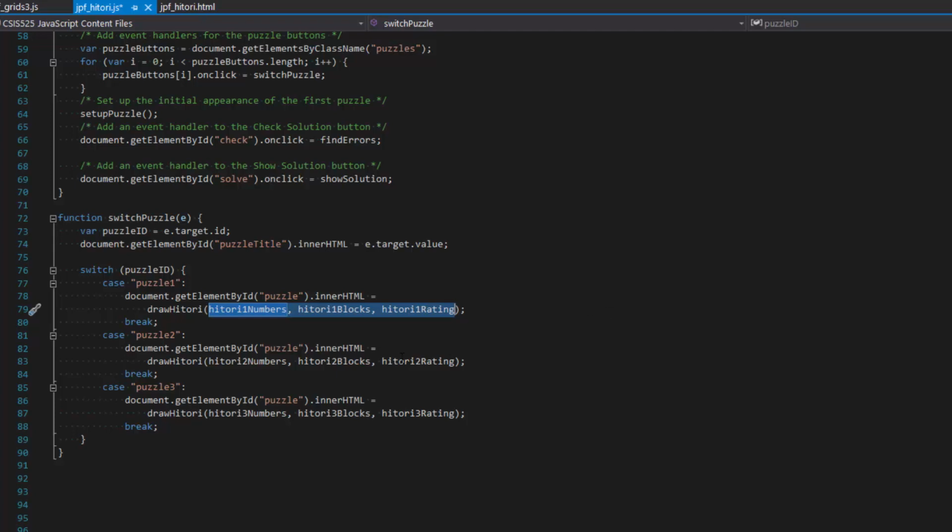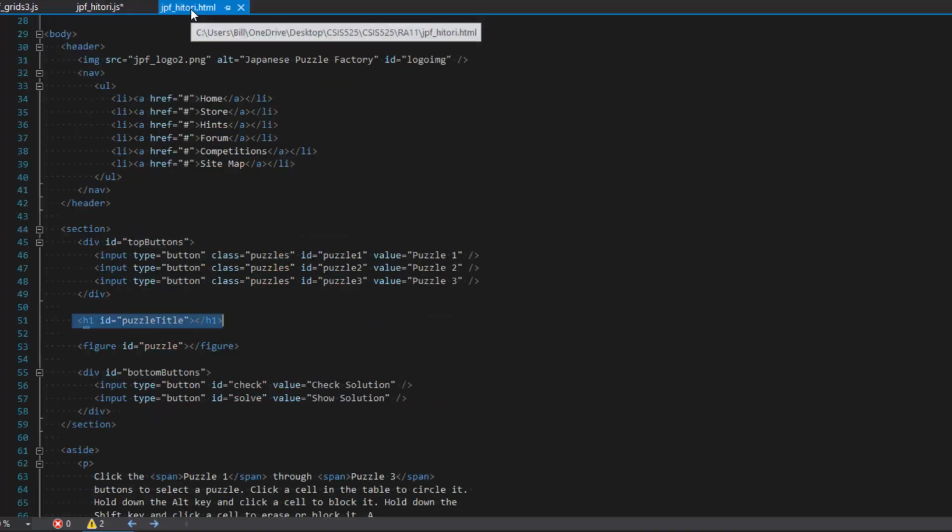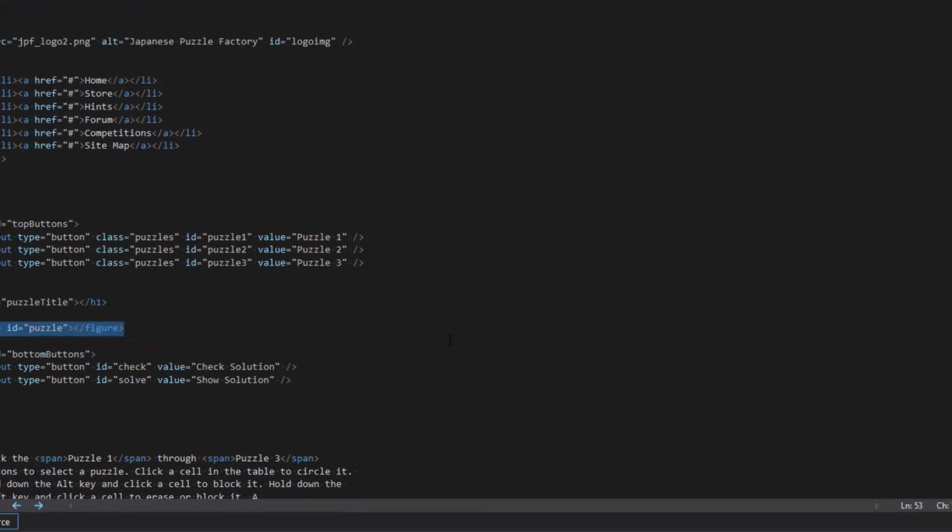So for puzzle 1, we're getting Hattori 1 numbers, Hattori 1 blocks, Hattori 1 rating. For puzzle 2, we're getting Hattori 2 numbers, Hattori 2 blocks, Hattori 2 rating. For puzzle 3, we're getting Hattori 3 numbers, Hattori 3 blocks, Hattori 3 rating, right? So just the particular puzzle based on the button that was clicked on being drawn now into the inner HTML of the ID of puzzle. And just to remind you, the puzzle is that figure right there. That's where the table's going to be built by drawHattori.